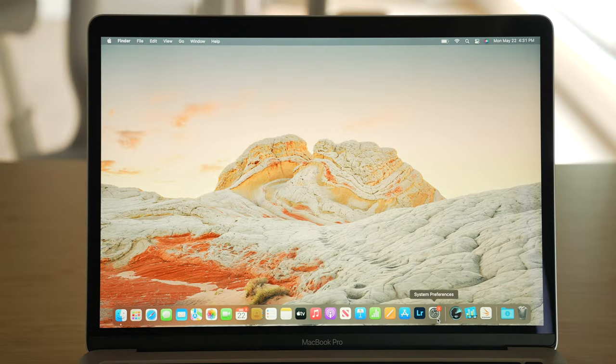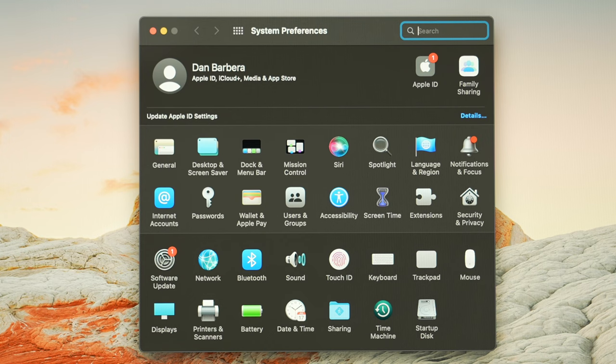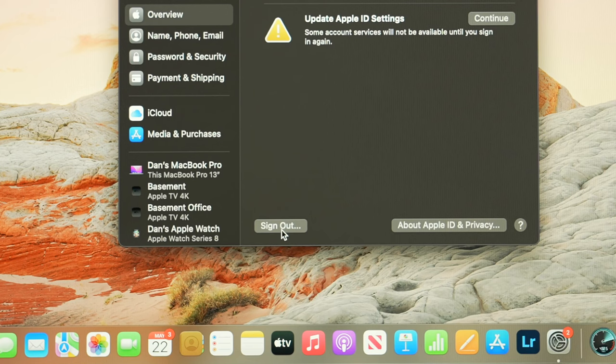Now, before you do anything, make sure you back up any files, iCloud settings, etc. That goes for no matter what method you're doing, but you'll also want to sign out of iCloud. You can do this by going into System Preferences, tapping on your Apple ID at the top, and then clicking Sign Out. Next, you'll need to restart your Mac, and you can do this by going to the Apple logo in the top left corner and selecting Restart.